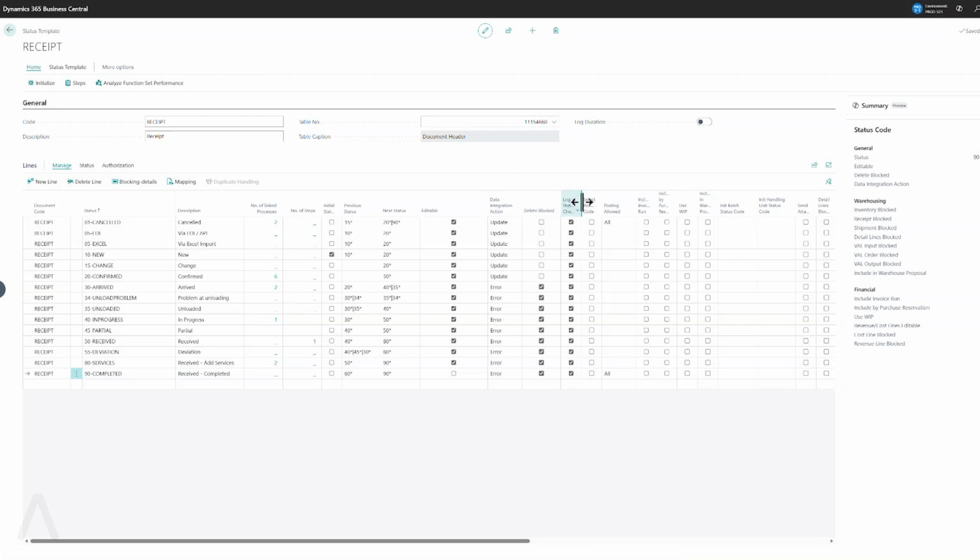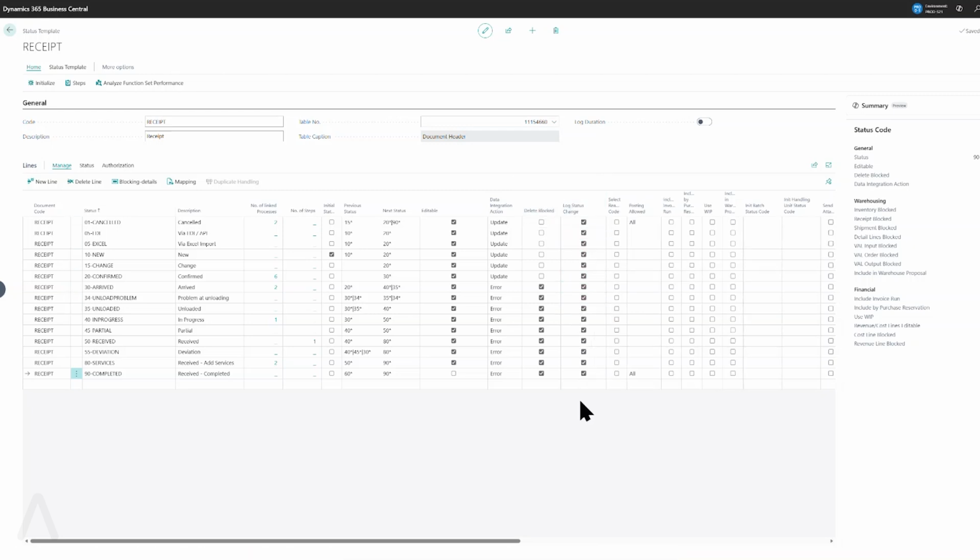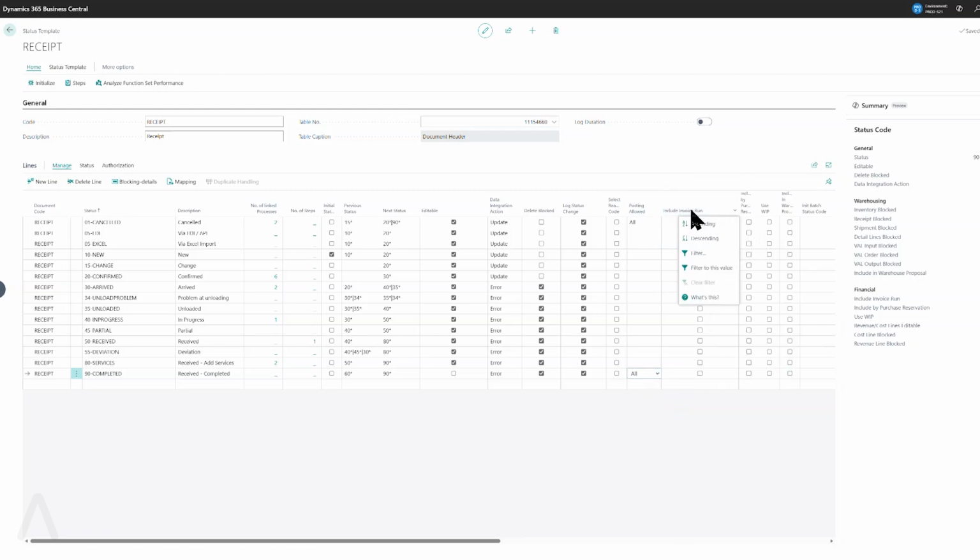Log status change. This is really interesting because this is what creates a status log. It allows you to generate that status log as you move things over. And over here, posting allowed. This means that you can post the completed receipts, but you can't post it in the arrived status. Including the invoice run means that the services on the receipt are included in the sales invoice when it's run. So you can bill the services that you've incurred on this receipt or shipment.